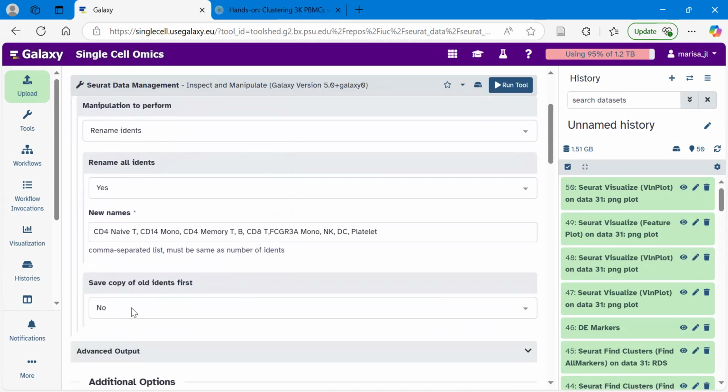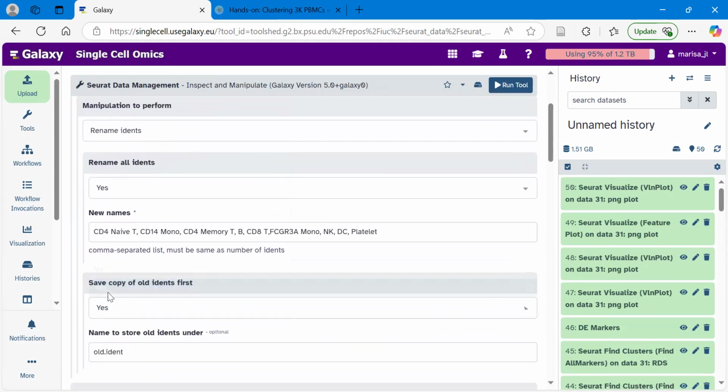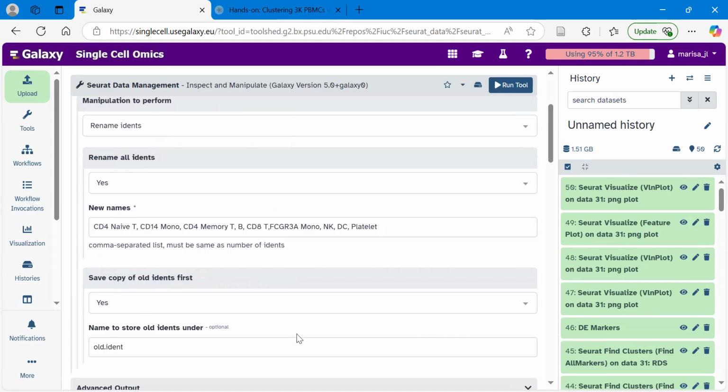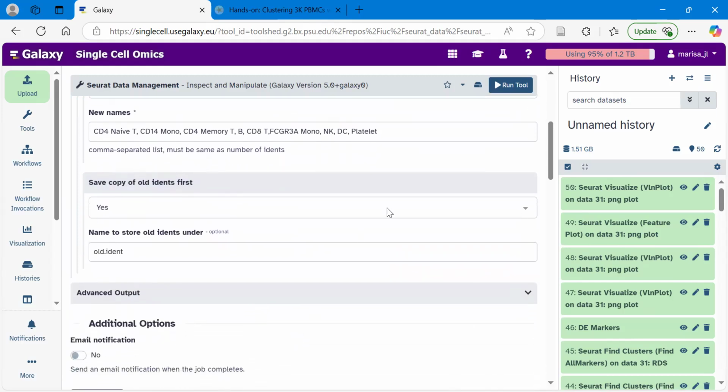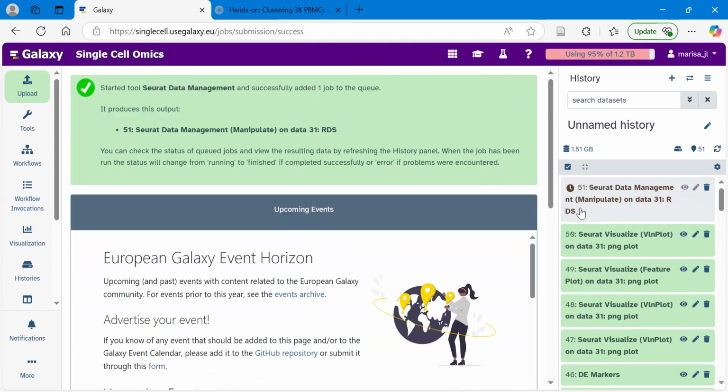So I will choose save copy of old idents first, change that to yes. That just means that it will also store the cluster numbers just in case I need those again in the future. Now I can click Run Tool. That's going to give me a new Seurat object, which has the cell names and not just the cluster numbers stored in it, because that's going to be a lot easier for me to work with if I'm analysing this data set in the future.